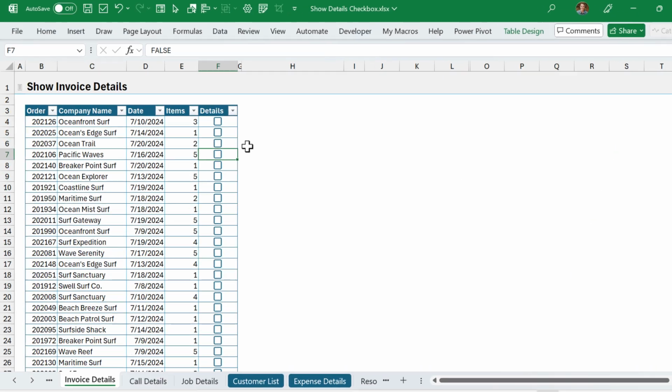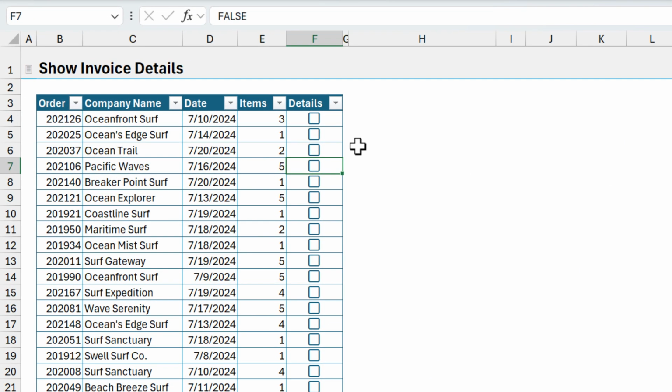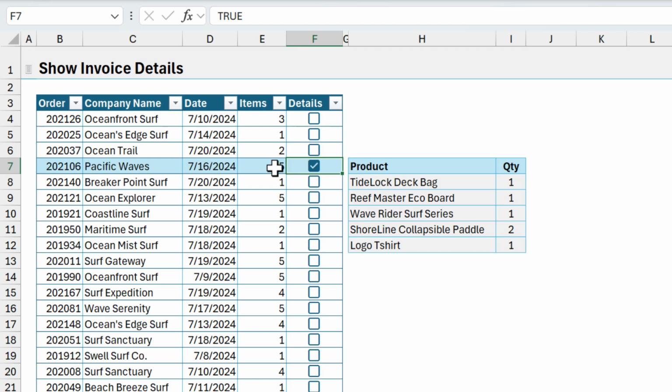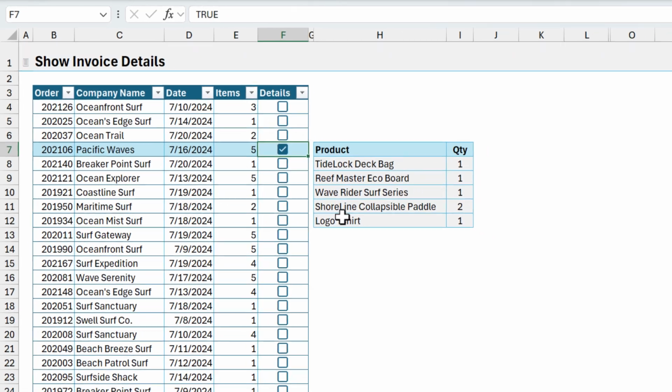So I'll first give a quick demo of the Show Details checkbox. Here I have a list of invoices, and when I check a checkbox here, that's going to show the detailed line items from this invoice. There's two line items for this invoice. If we check this one, we have 5 line items, and we can see all of those line items here.